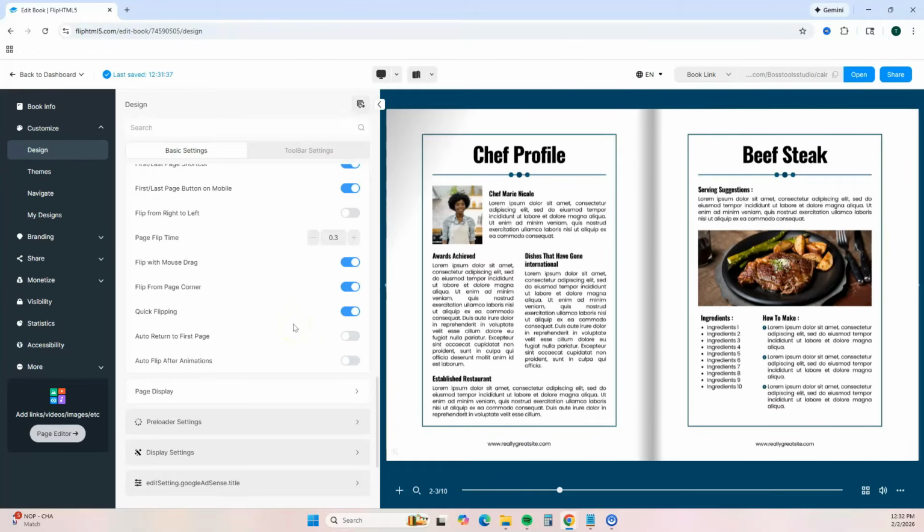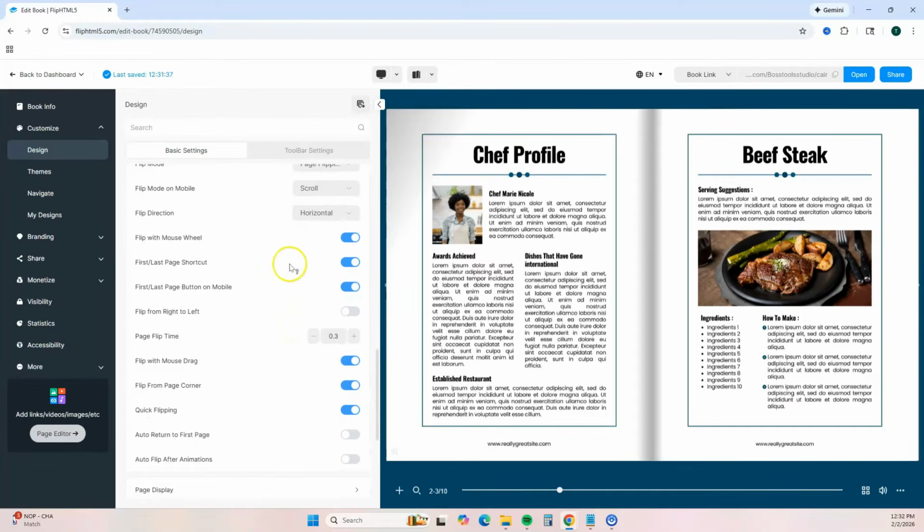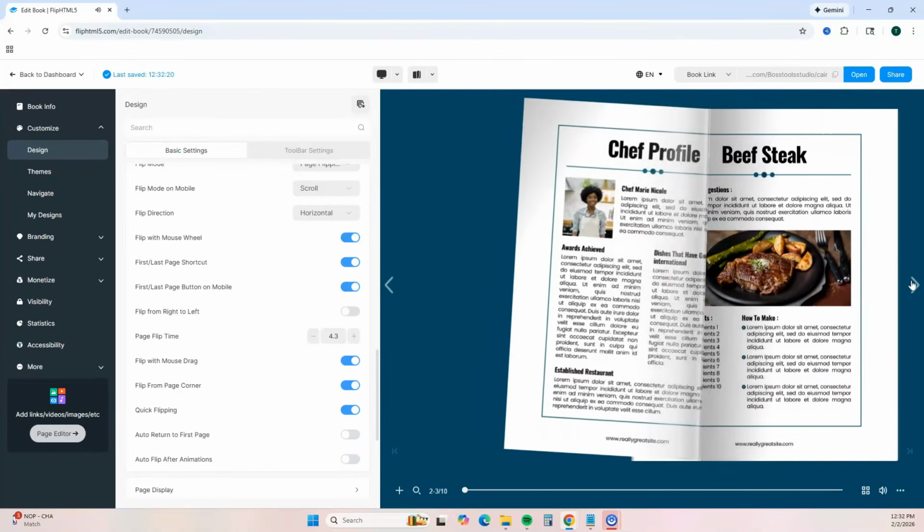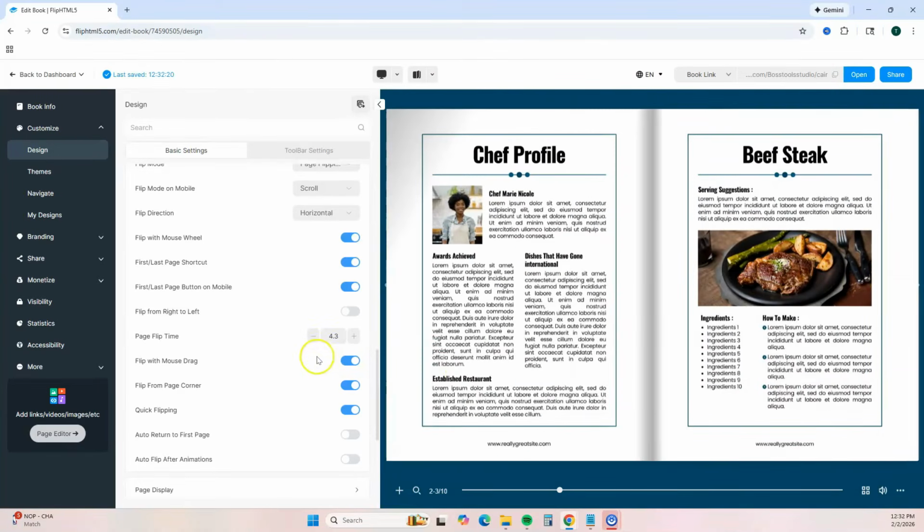One other thing that I want to show you under the flip settings is the flip page time. Right now it's set at 0.03. If you wanted to slow it down, you would need to increase the time. Let me show you. So it's a little bit slower. If you want it to be faster, then you simply decrease the time.